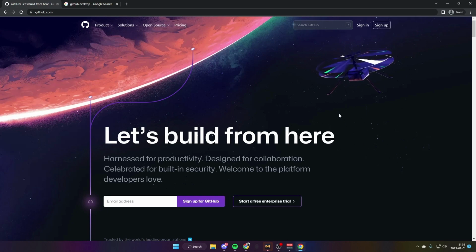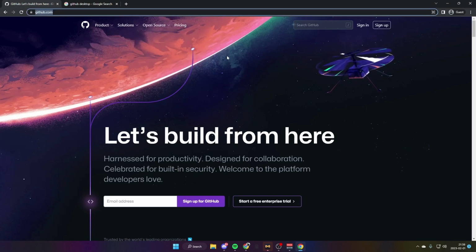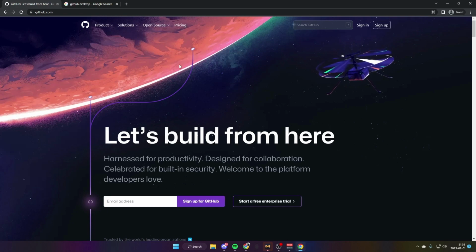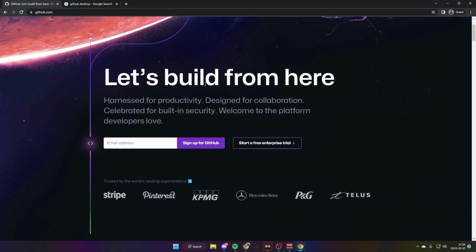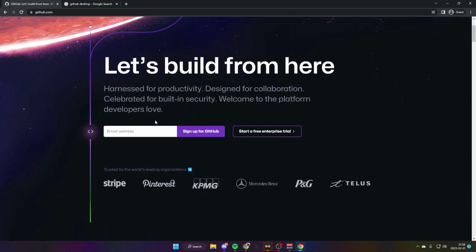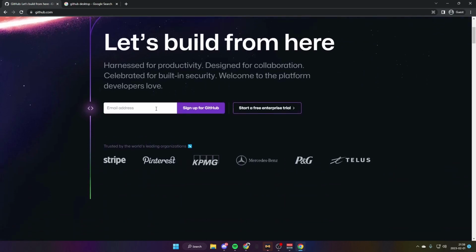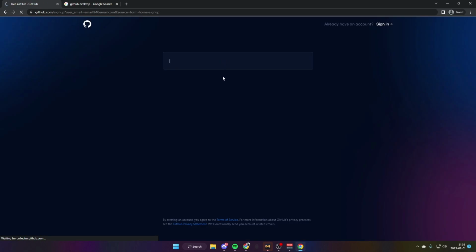So the first thing you guys want to do is go to the website github.com, and you'll be put on this page here. So if you don't already have a GitHub account, which I'm assuming you don't, you'll need to go down here and sign up for GitHub. So you can put in your email address, email@gmail.com, just as an example, and it's going to bring you to this interactive form.